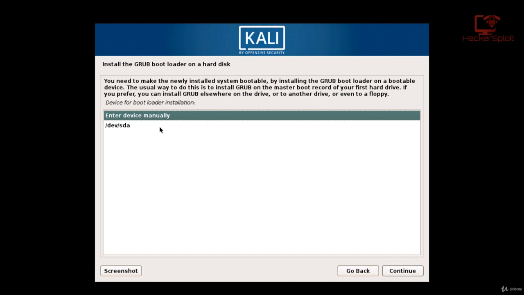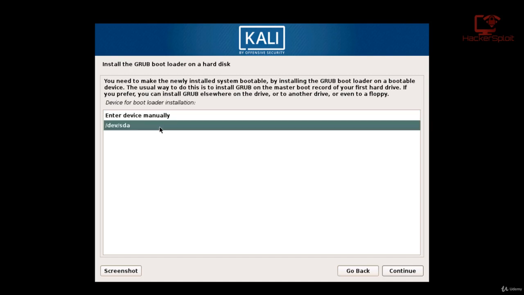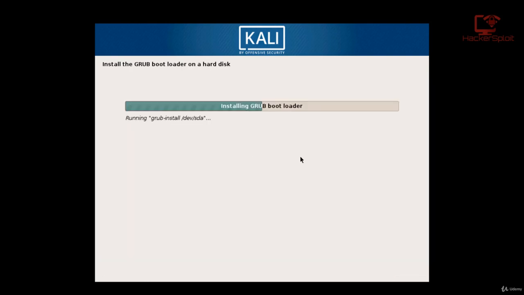And it's going to ask you to select the storage device. Now we only created one virtual disk. So we're going to select the device and the storage device A and hit continue. And it's going to install the Grub bootloader. And again, just give it a few seconds. It shouldn't take too much time at all.